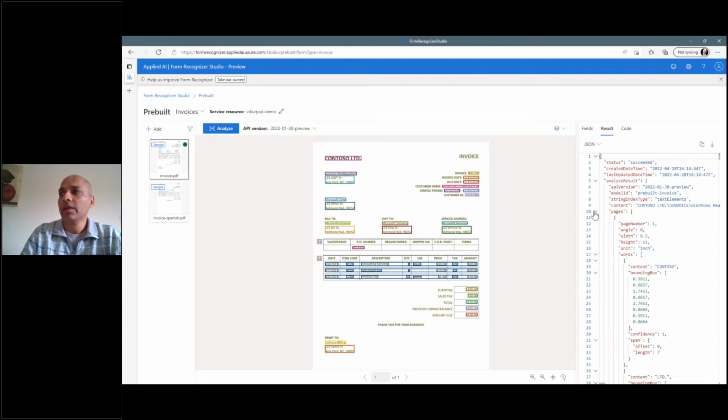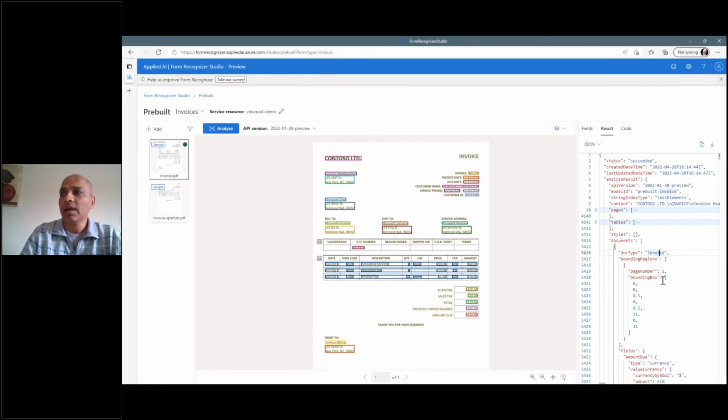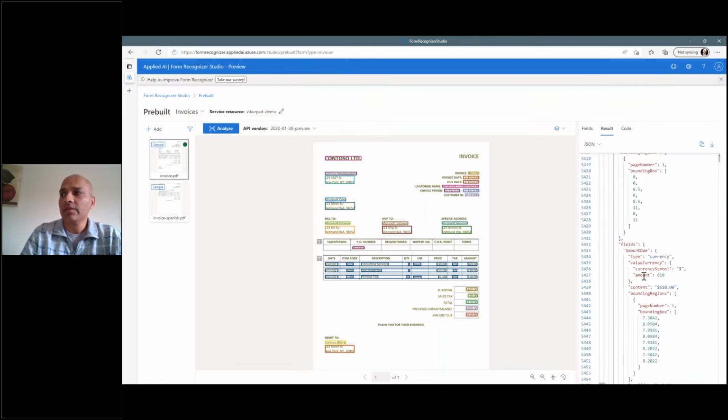The other key thing that I'll call out is the output of this document. For example, you'll see similar things to what you saw with layout. You'll see pages, you'll see tables, but you'll also see documents in here. In this example, the document type we've analyzed is an invoice, and you'll see that all of the invoice values are part of this fields property within the output. Fields is a dictionary, and that dictionary contains each of the different key value pairs that were extracted. For example, the amount due is of type currency, and the value is $610.